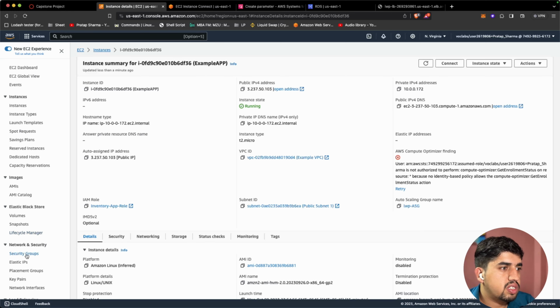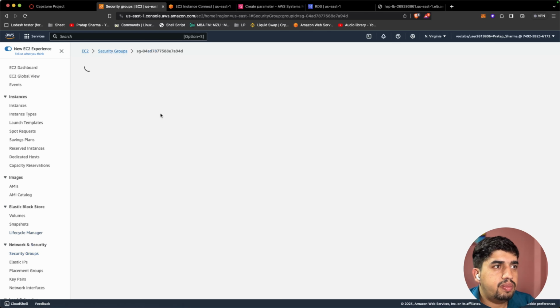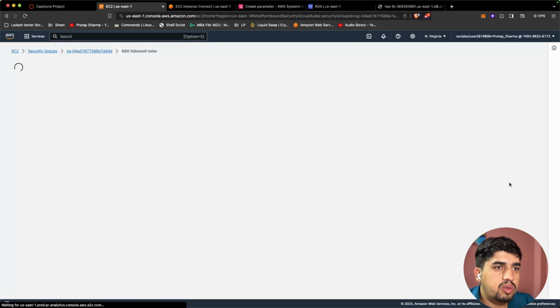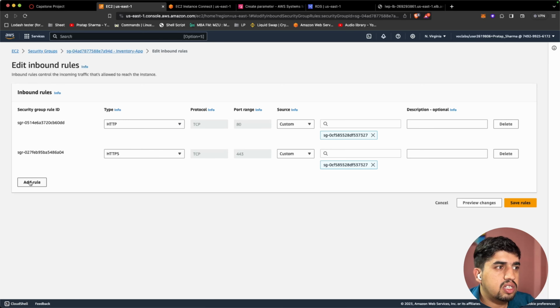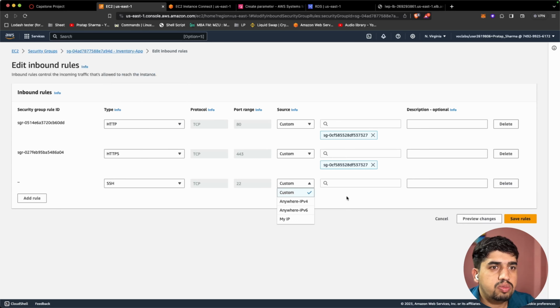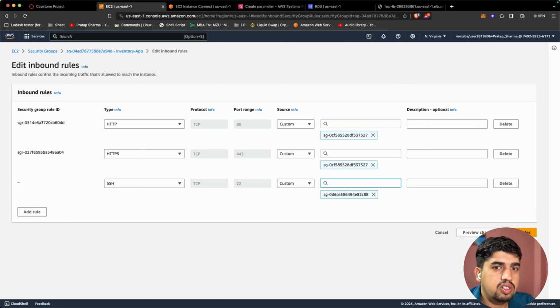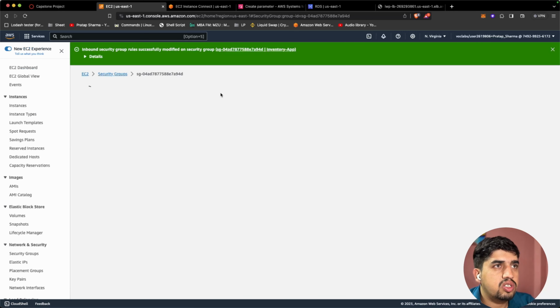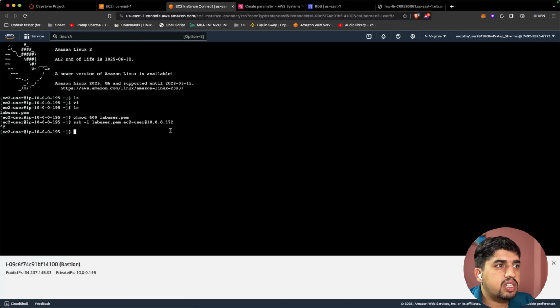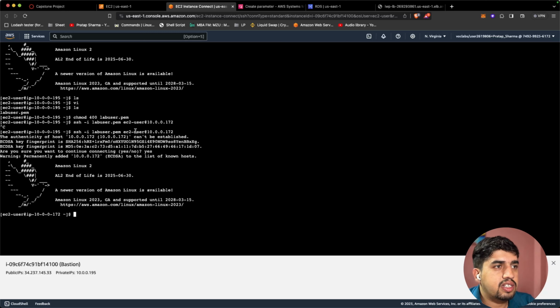So let's go to the security groups, go to this inventory app, and update our inbound rule. Let's add a new rule here. We can say ssh, it should be custom, it's fine, and here I can use the bastion host. Let's save the security group. Let's go to our instance connect again and try to connect to our example app. So yes, finally we are able to connect to our example app instance.